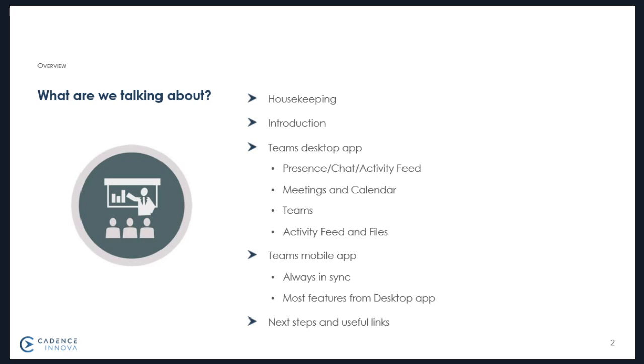So we're going to be looking at some housekeeping, and then we'll run through the introduction and go through the Teams desktop and Teams mobile app very quickly. We're going to be looking at some of the common features, the presence, chat and activity feed type stuff, then quickly looking at meetings and calendar, and then some other pieces that add some functionality to Teams.